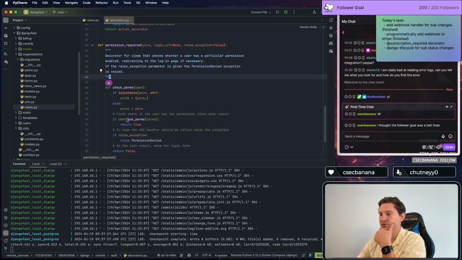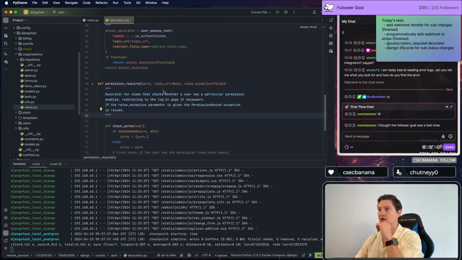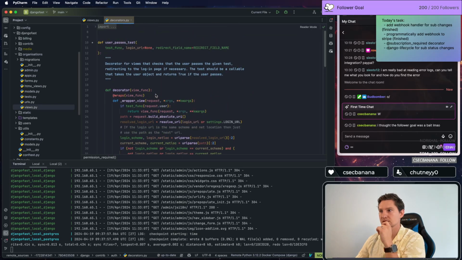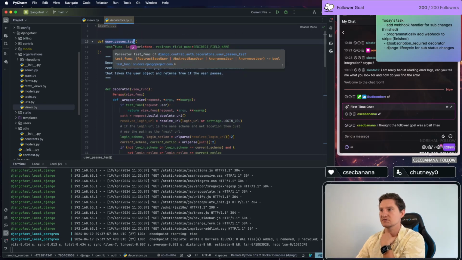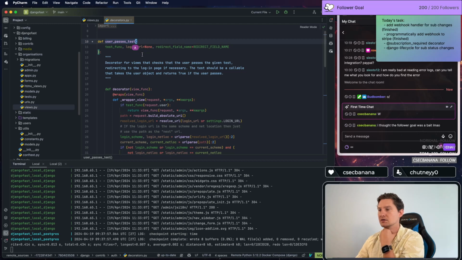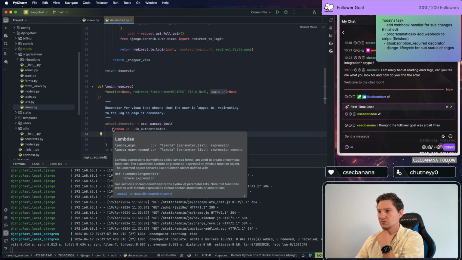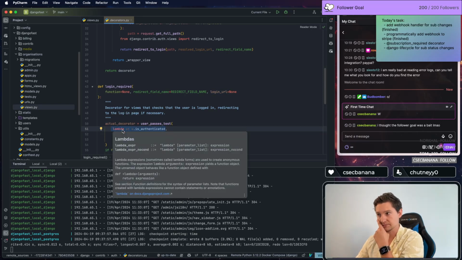So you would also use already existing stuff. User has permission is not what we care about, but what we do care about, of course, is something else. What is this? User passes test. User passes test, of course, is what is used here. So this has a test function, and then a few things. The test function is either true or false. Well, this is a lambda, right?